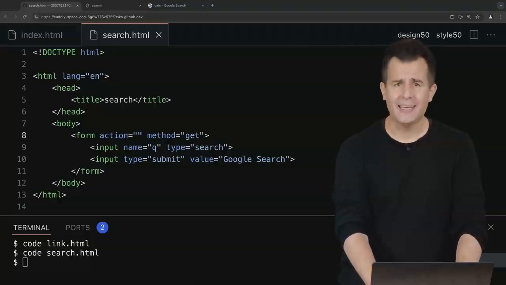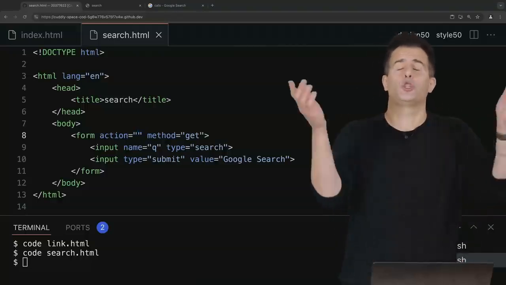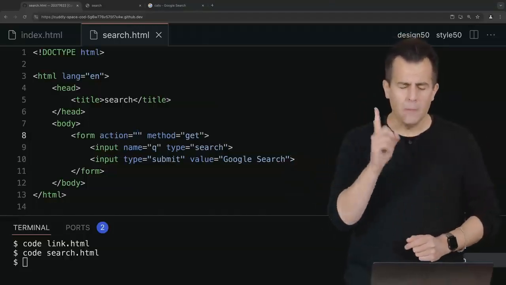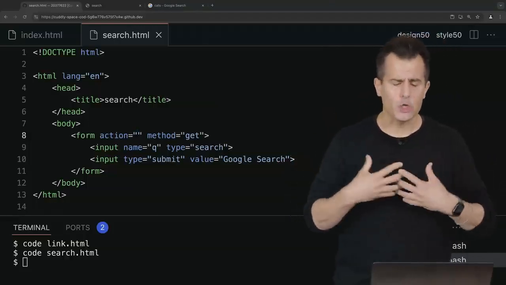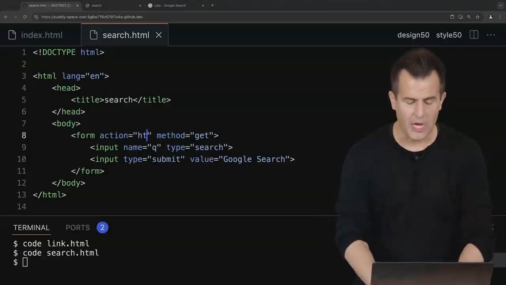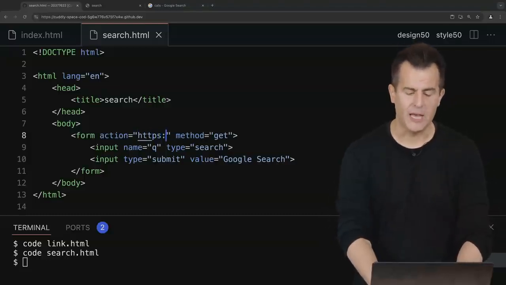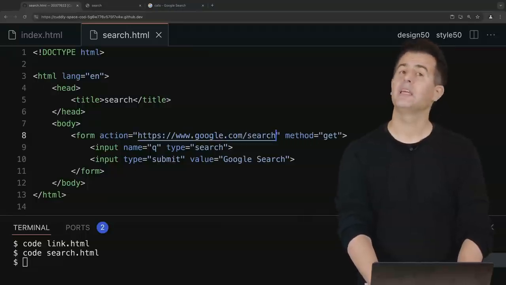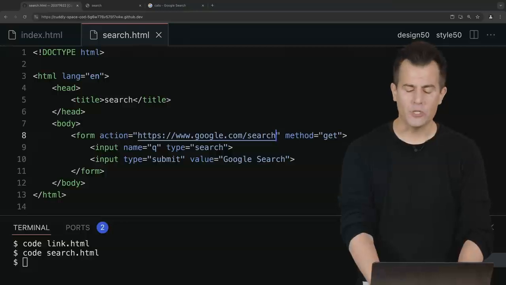Well, I don't have a backend. I don't have a database. I have not searched the web ever with this here code space, but Google has. So let me use Google's backend, their servers and database, to search for whatever Q is. Let me change the action value here to be https://www.google.com/search. So just the beginning of that URL without the question mark.